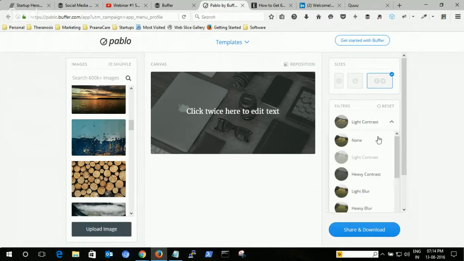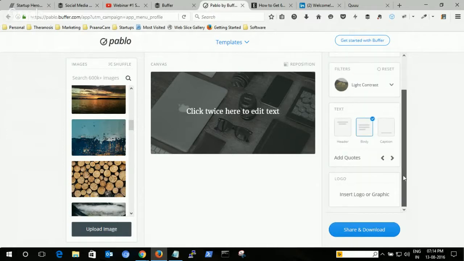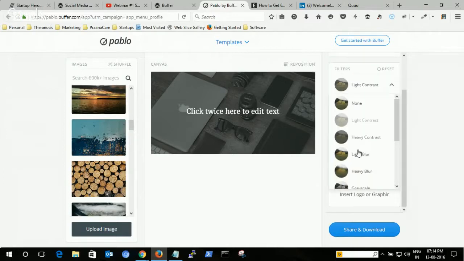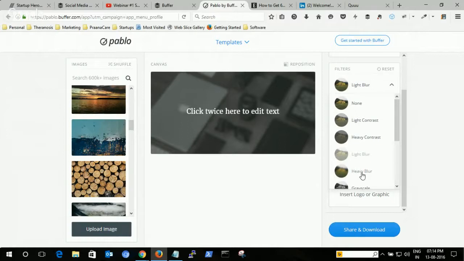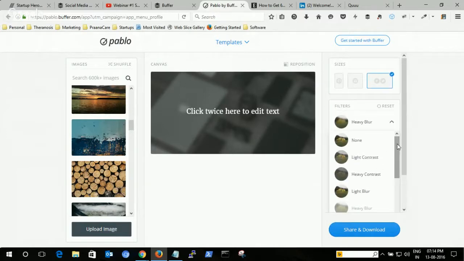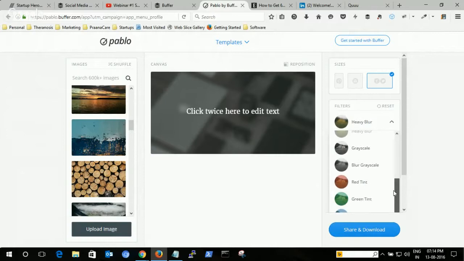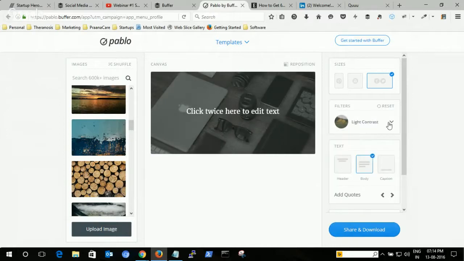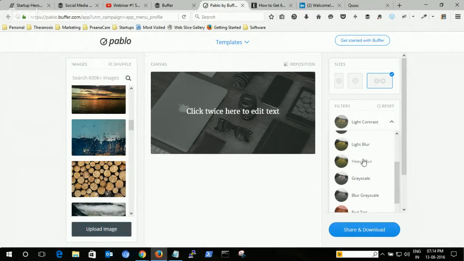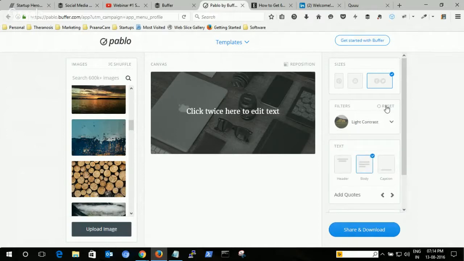And here you can change the contrast. So these are some of the filters. So you can have a light blur. See, it's blurred. Or you can do a heavy blur. But for this image, I don't need a heavy blur. I can't even see what's in it. So I would just put light contrast. Light contrast would be the better one. I think we have to do the reset first.